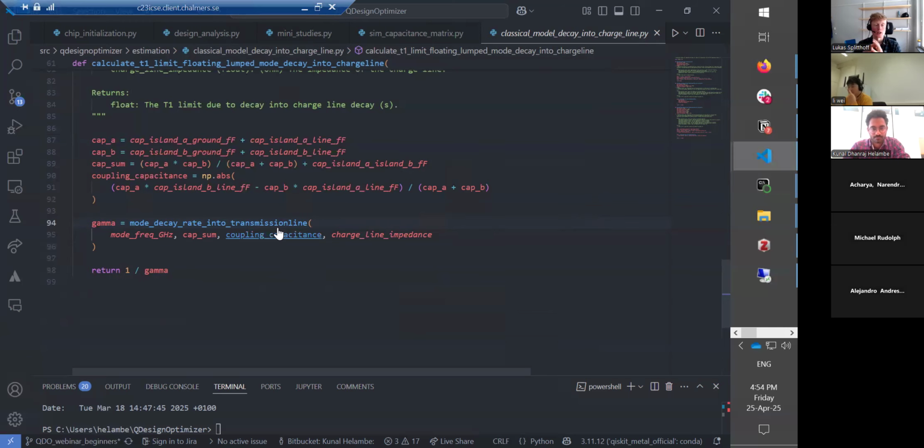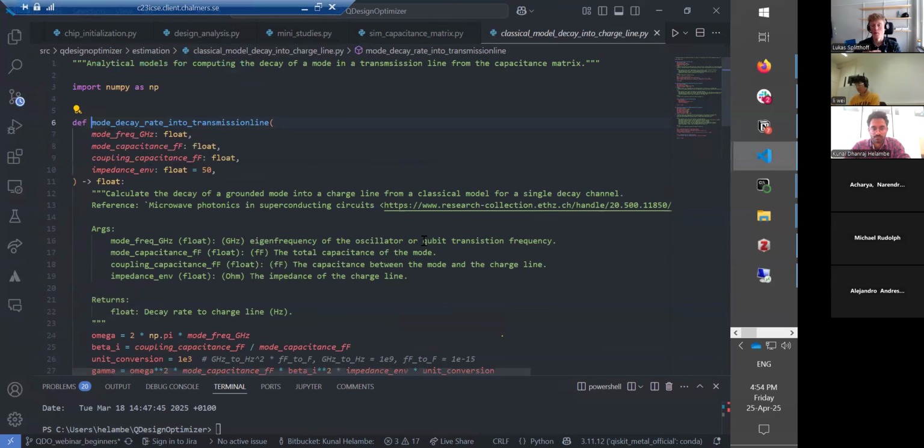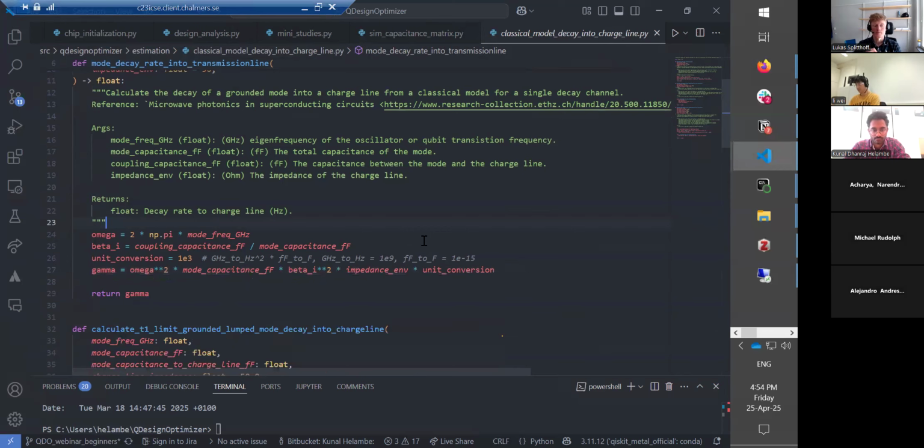So if you click on it once more, then you see that gamma is essentially the frequency squared times the mode capacitance times the beta, which is the ratio between the coupling capacitance to the mode capacitance, times the impedance. And then we need a small unit conversion to get the units right. But this is essentially how we compute gamma, and then 1 over gamma is our T1 limit. So this answers part one of the question. So we take an established formula, we compute the capacitances, and we get gamma.